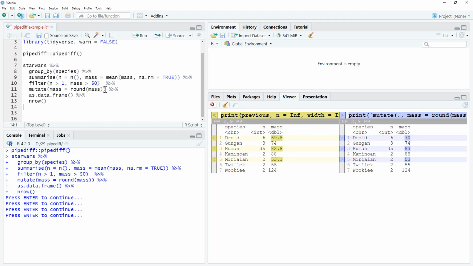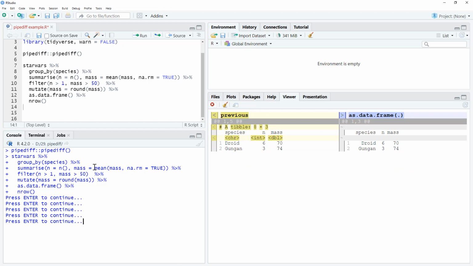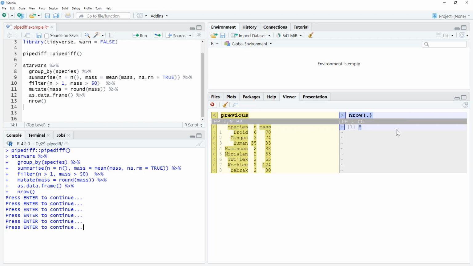Hit enter again. And so now it is mutating with rounding. You can see that it's rounded. Now it's made a data frame from this information, and then finally in row, number of rows is 8. So what that's done is, rather than having to manually go through piece by piece, it's allowed us to step through this set of code and see what's going on at each step. And once you've run it, then it turns itself off.